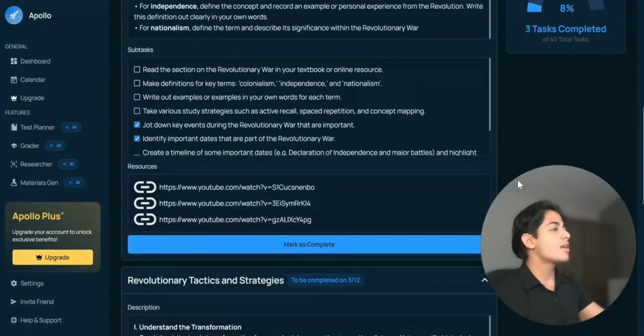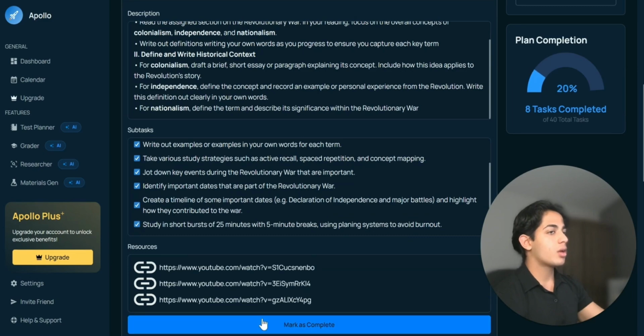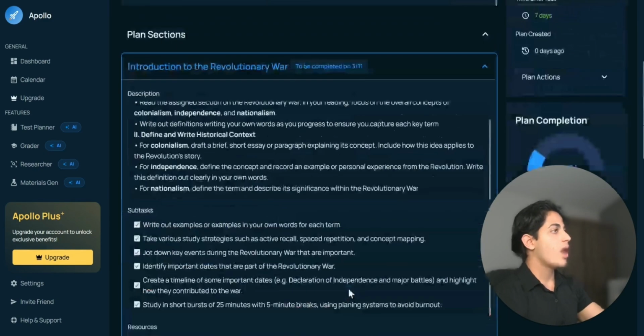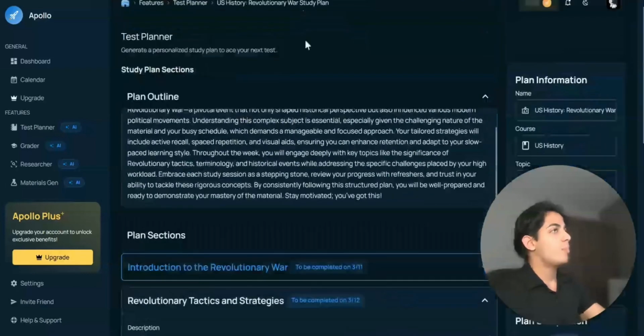And as you can see, as I check off my tasks over here, my plan gets completed. And then once I get a section done, I can mark the section as complete or incomplete, and I can move on to the next section. And I can do that until I'm done.